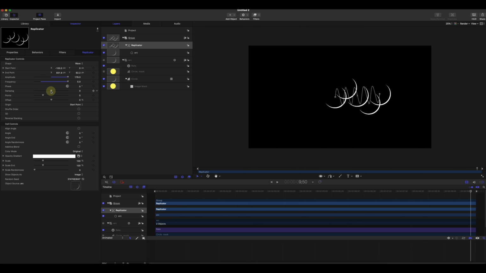Just going to go to the replicator only, and go for point. I'm going to start the point at something like this much, should be all right, like that. And I'll go for the offset. Just leave the offset like that. Reset the offset, and origin, leave it like that.